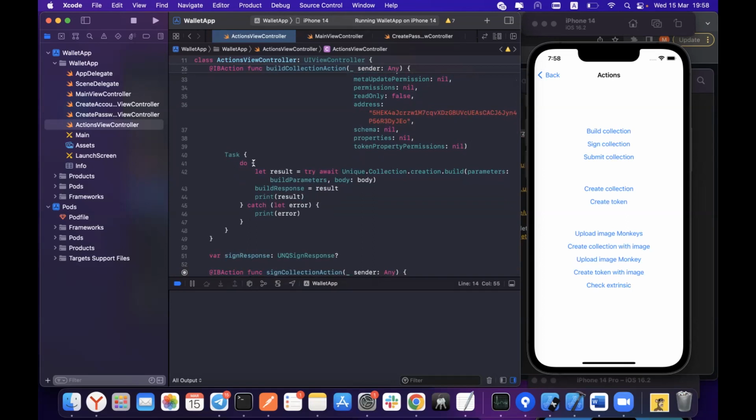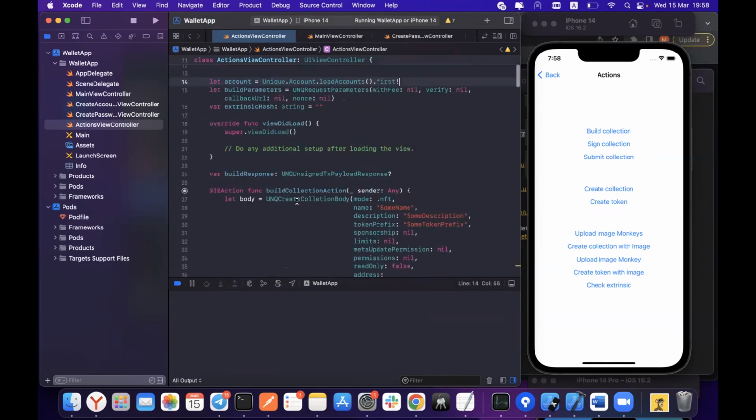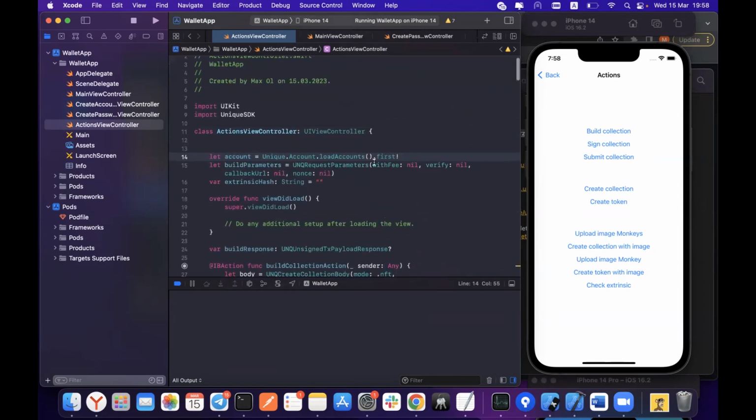You use Task, do, let result, try await. We're using async await in our SDK because if you don't and use completion handlers, it is going to be a callback hell problem. So that's why we use async await here. And to build collections, we use unique collections creations build. In parameters, we use build parameters that stay here because they're the same for all requests or servers, but you can write something here if you need.